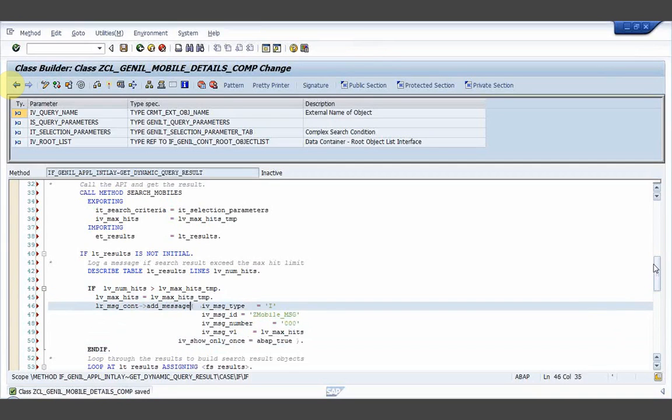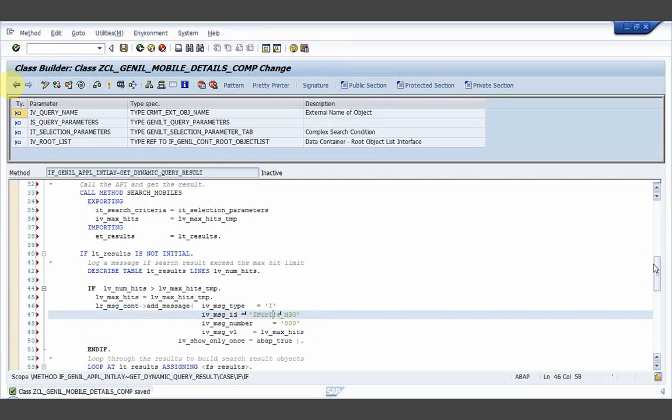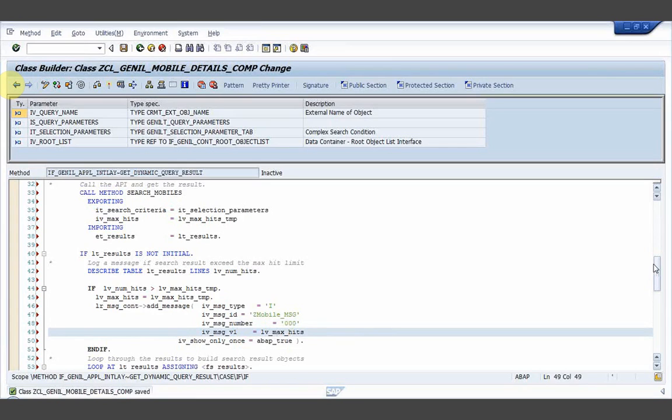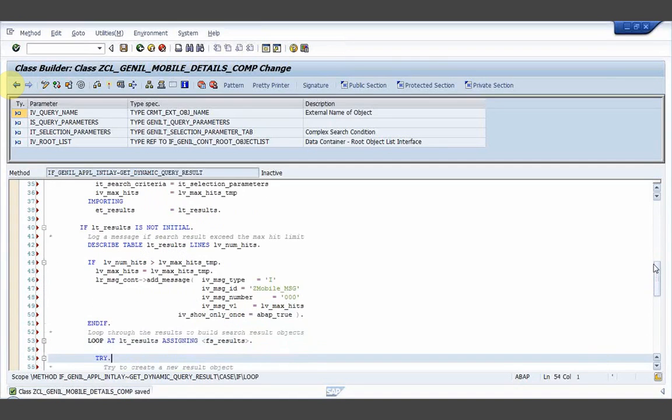IR message container as add, message type as information. We need to create a class, mobile message class MSG, and under the message number 000, we can write the message we want to display to the end user. Yes, we would be showing it, but right now our concentration is more on what get dynamic query results is, so we ignore this.